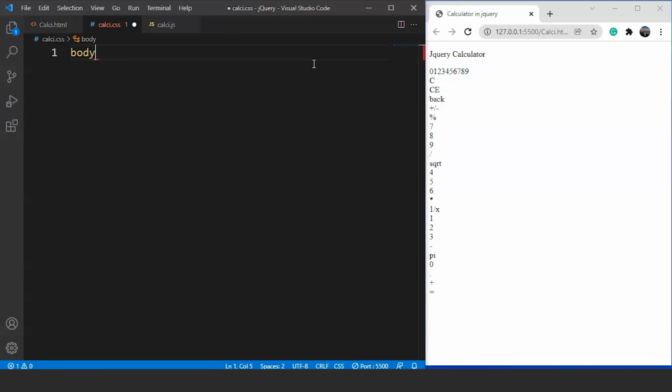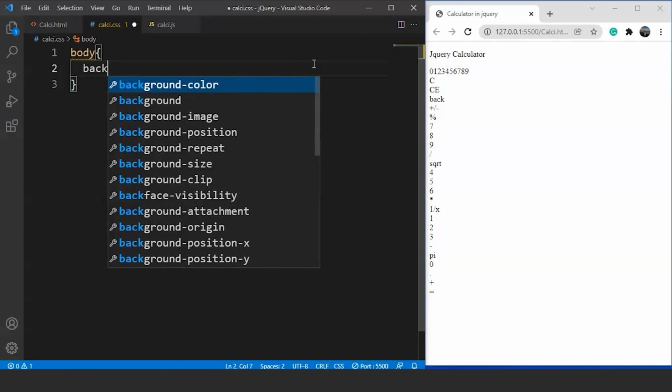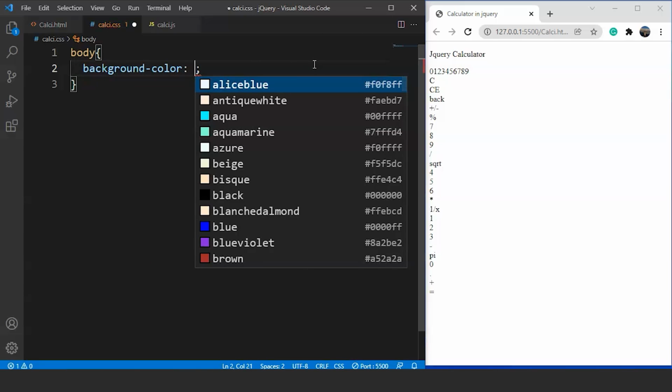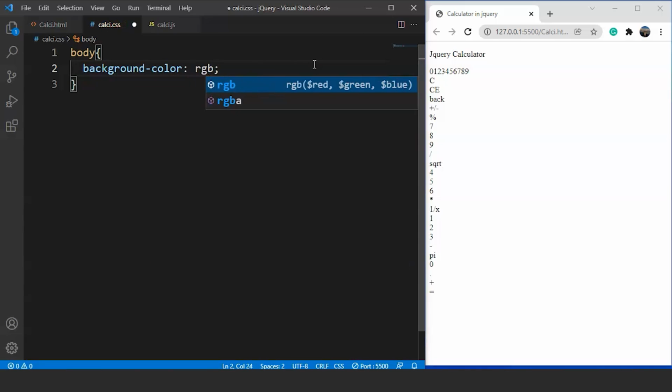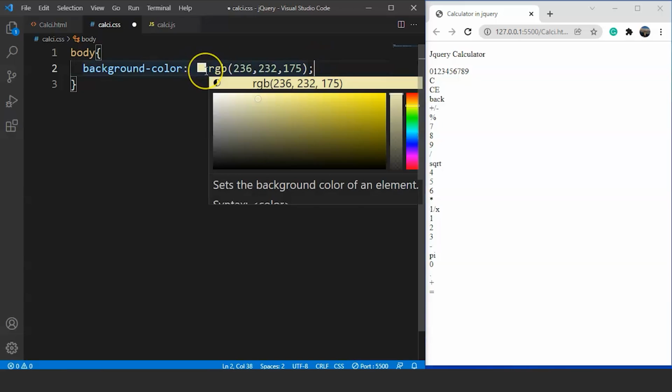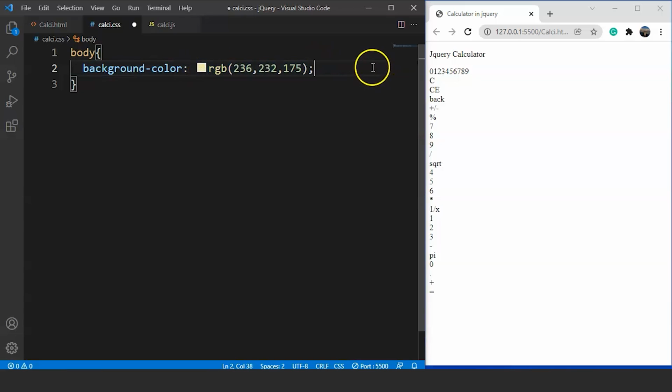and the body color is going to be something other than white, right? So we'll write here background color. Now we'll put some RGB values. We have some predefined RGB values with us, so we'll use them for now. You guys can use any color of your choice. So we'll write here 236, 232, 175. Fine. So this is the RGB value for this particular color.